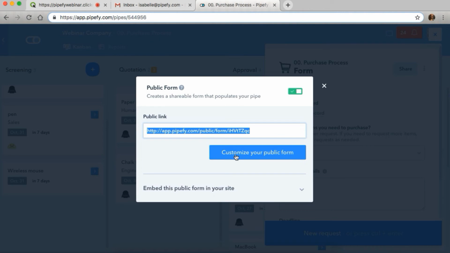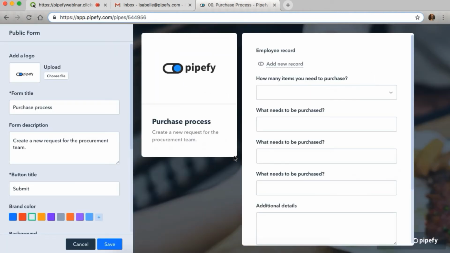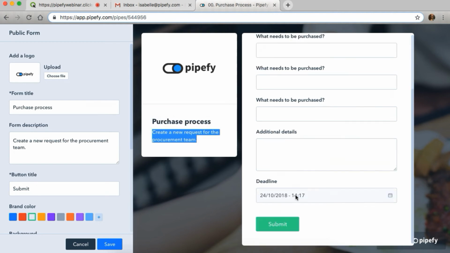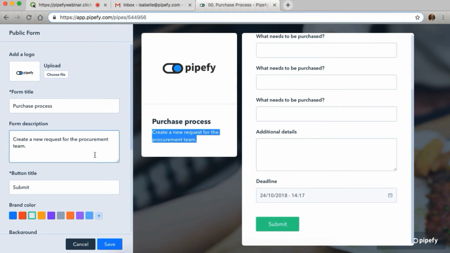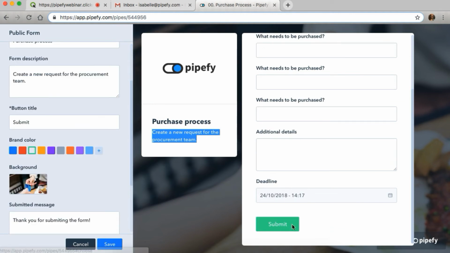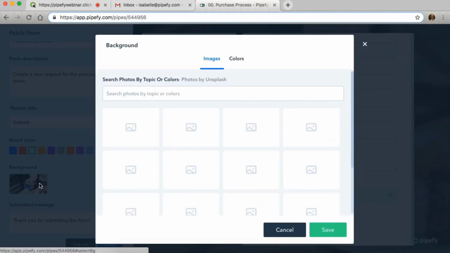When you click on this button here, customize your public form, it takes you to the page where you can customize your form. So you can upload an image here. So you can upload your company logo. You can change the form title, which is this one here, the description, the title of the button that goes down here, the brand color, so it's the color of the button, the background image.